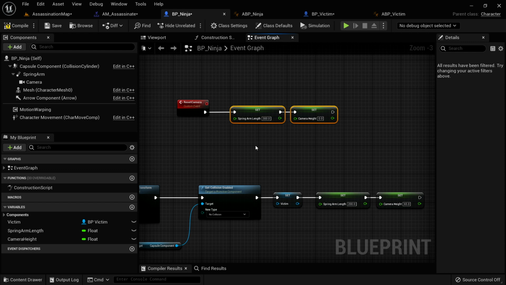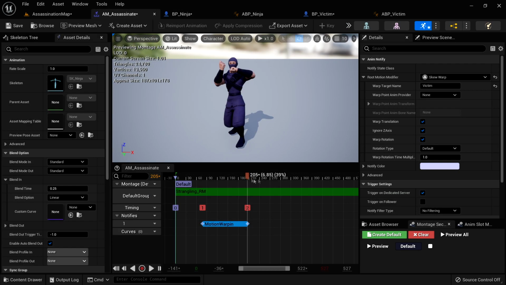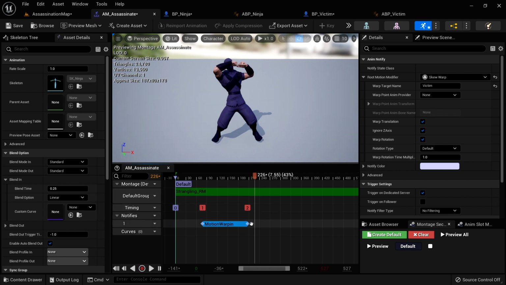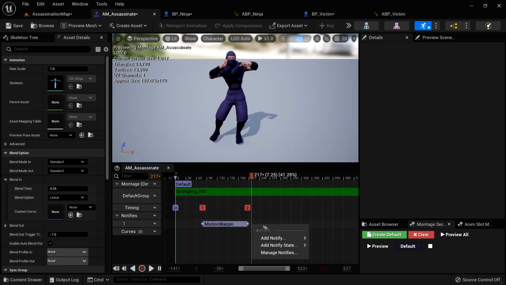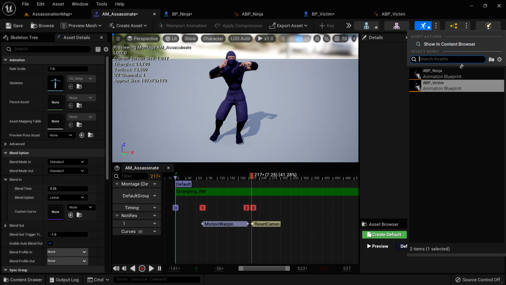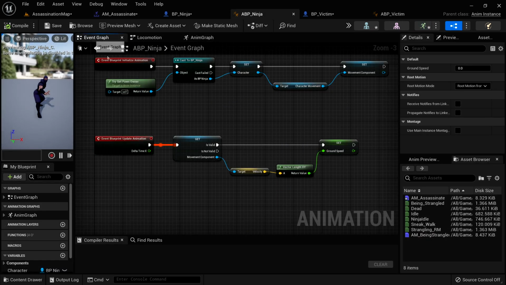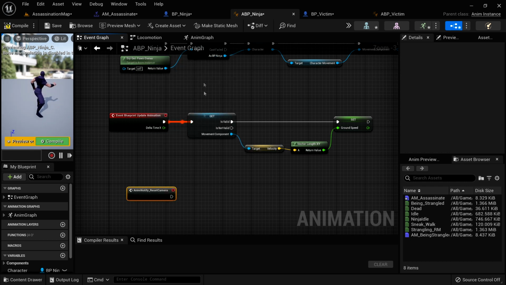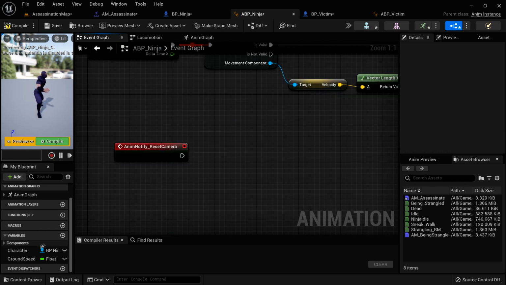And we can get to this using an anim notify in our assassinate animation. So as soon as we get up to the character, we're no longer warping our movement, so we can interpolate back. So I can add a new notify here, add notify, new notify, and we can call this one reset camera. And in the animation blueprint for the ninja, I can go to the event graph and get my reset camera event, and I can get my character.